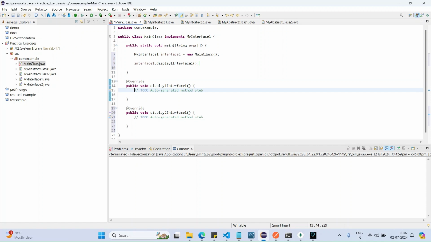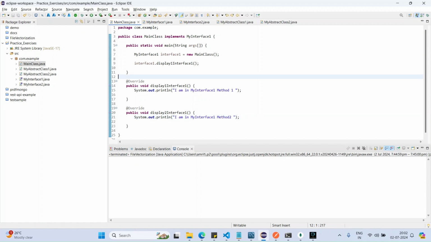So here I can print that I am in my interface 1 method 1, and same thing I can mention here, my interface 1 method 2. Now you see we have implemented both the methods, and here I'm calling this method.